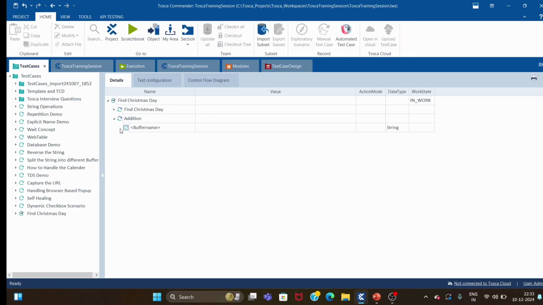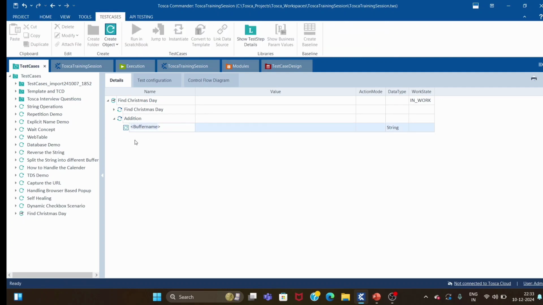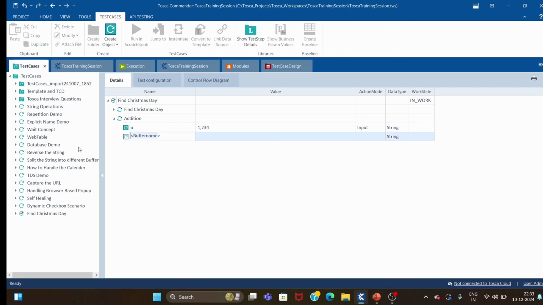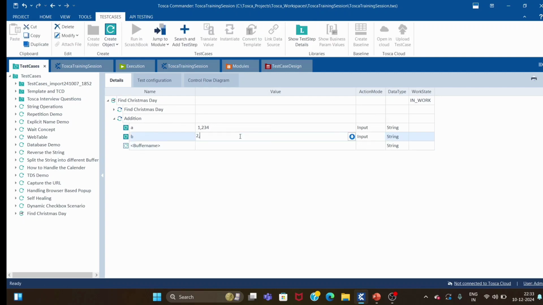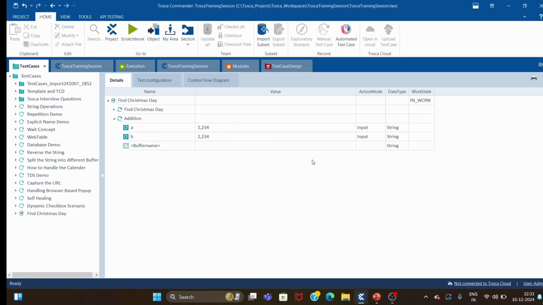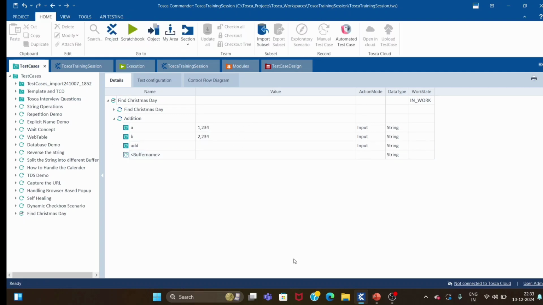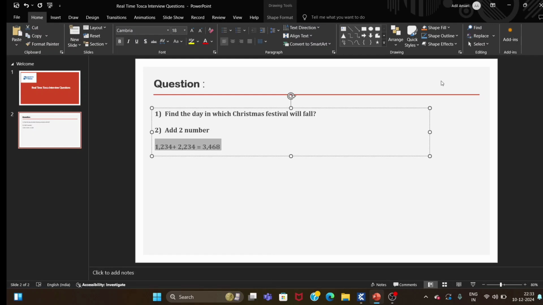Okay, I'm just taking a buffer inside the same test case. Instead of taking separate ones, I've created one, taken one buffer here. I'll just define two buffers, like A as 1,234 and B as 2,234. So these are two buffers and we have to add them, and the result should be in this format, 3,468.